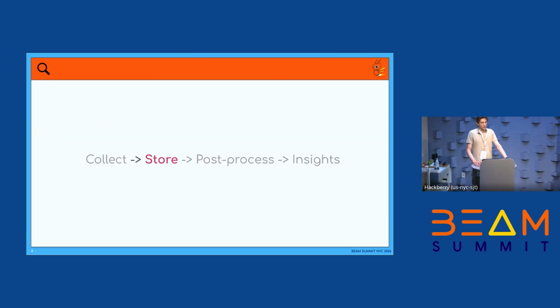What do we do next? We need to store the data that the profiler will collect. Because the workers are transient, the profiler might store some data on the worker, and we need to analyze it later.